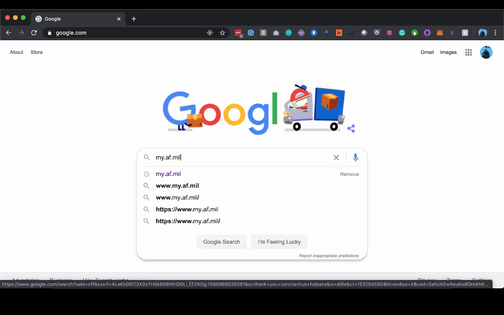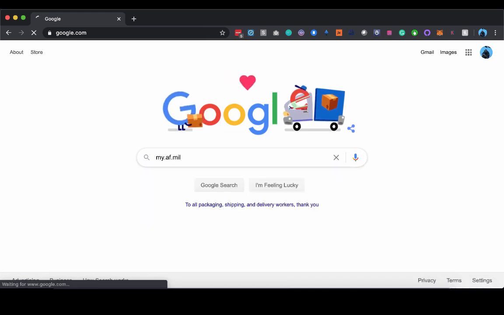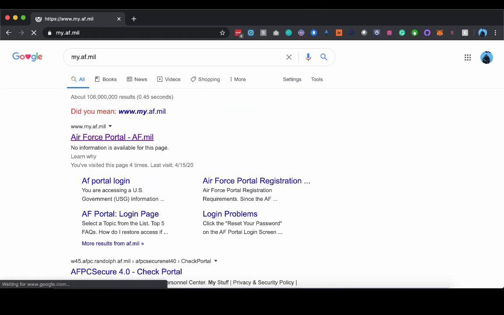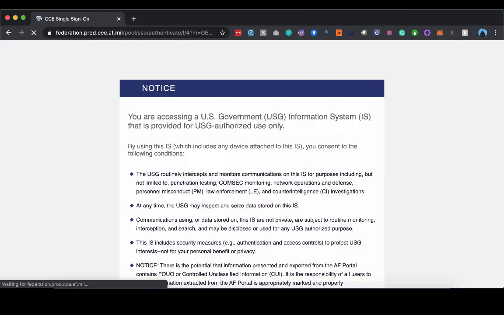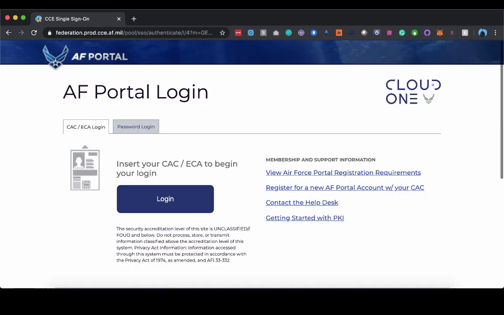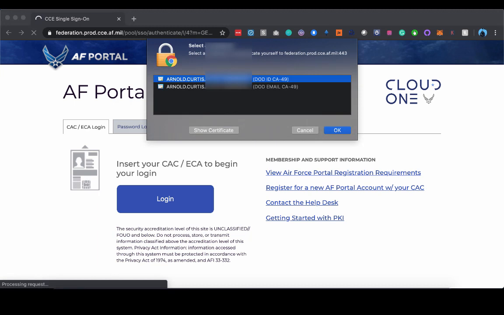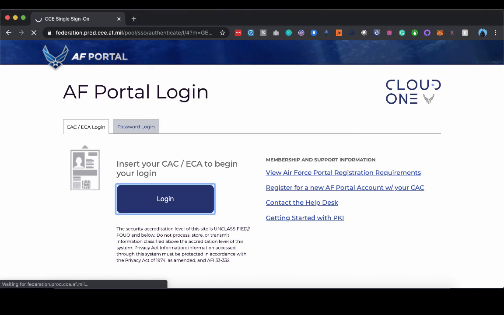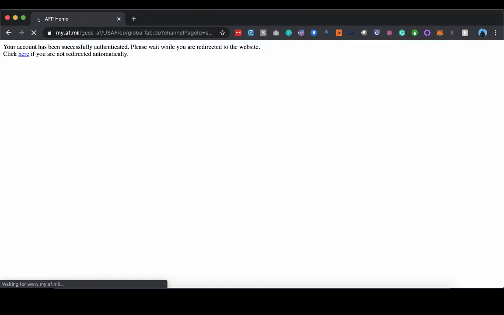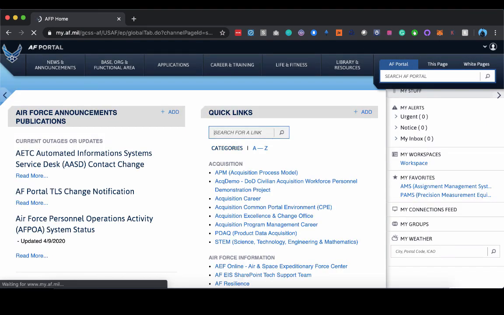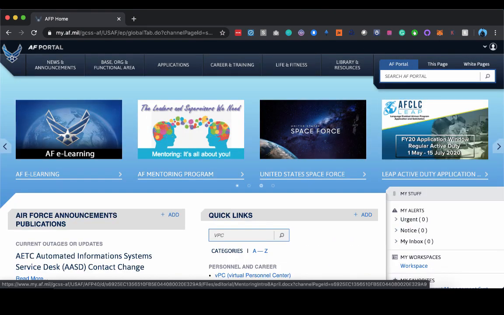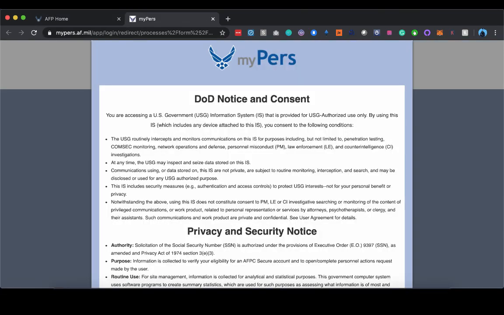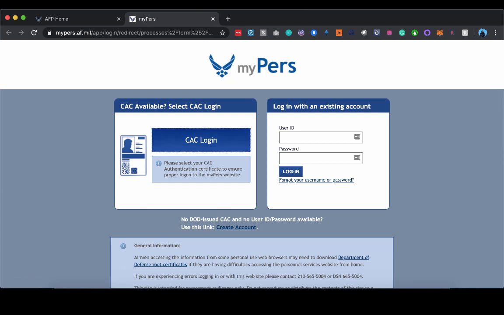So to get started, we're going to start from Google here, and we're going to go to my.af.mil to get to the portal. We'll accept the agreement, log in. In the quick links, we'll search VPC, which will pop up as the first link here, and we'll click on it. Accept the agreement, log in again.